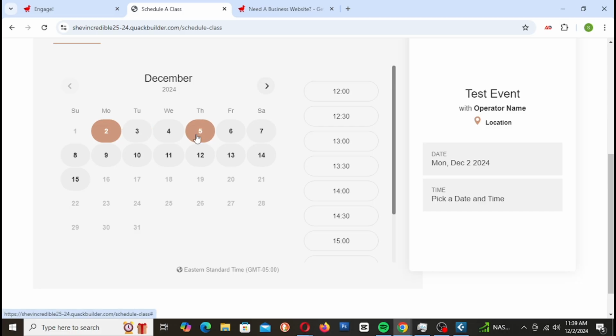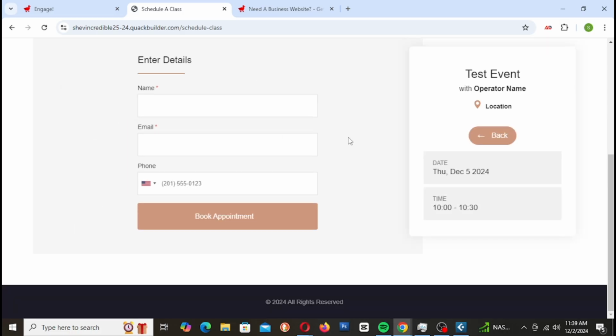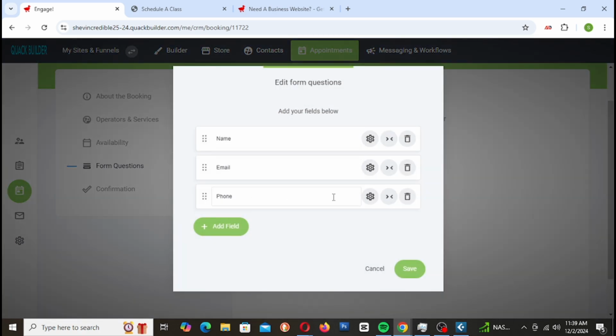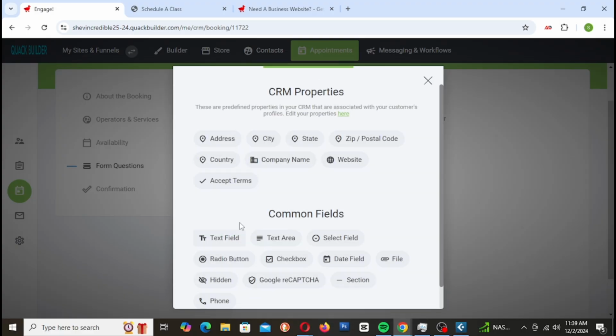So for example, you choose a date. That's a name, email, phone. All right. So if you want to add something to the calendar differently from name, email, and phone, you can just come right here and then you can say add a field, and we make it easy for you to add it.